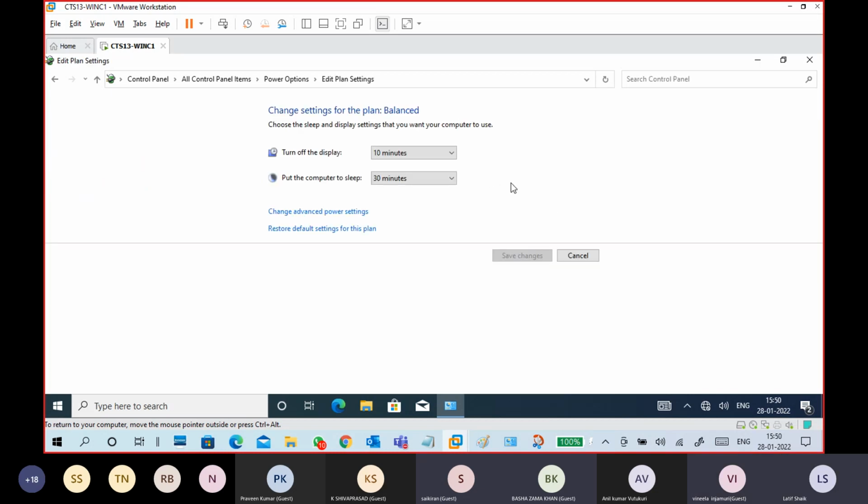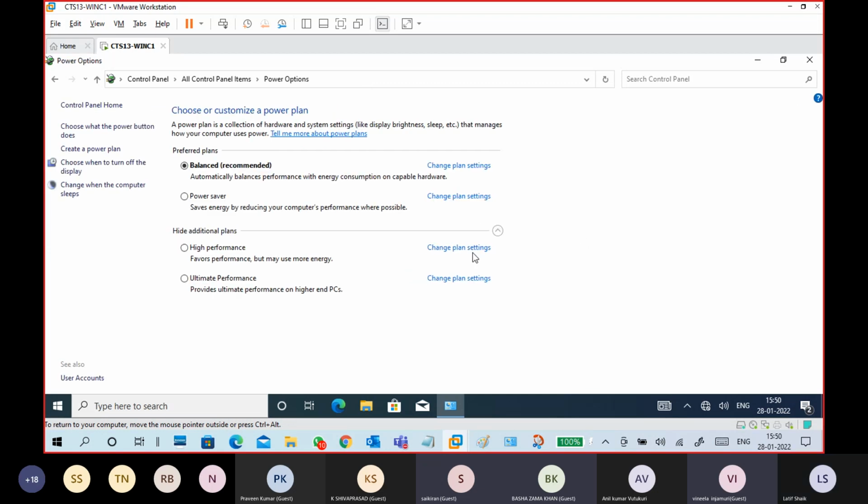Next, this belongs to Balanced. In Balanced, the display turns off in 10 minutes and the system goes to sleep after 30 minutes. So it waits 10 minutes, and if no changes occur, it first turns off the display. Then it waits 30 minutes, and if there is no input and no change in the state of the system, it puts the system into sleep mode. That is Balanced mode.